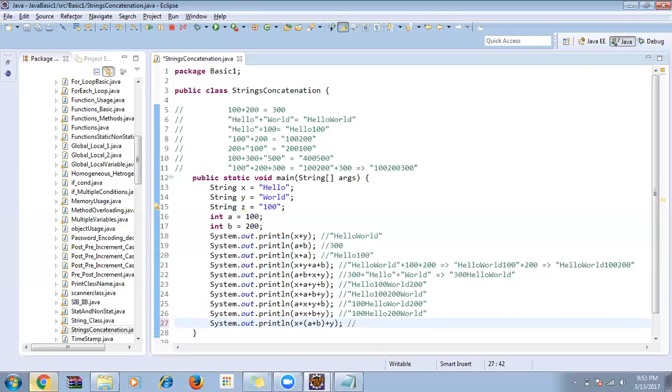Right now here also it goes left hand side to right hand side, but the only thing is that a plus b I'm giving in parentheses. So it is like this: hello plus 100 plus 200 plus world. That's what we have there.